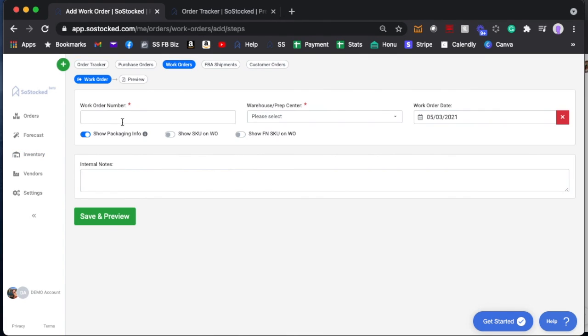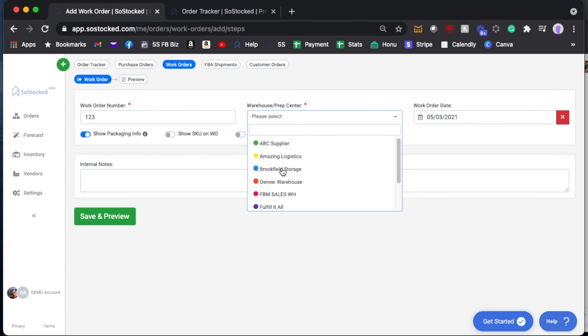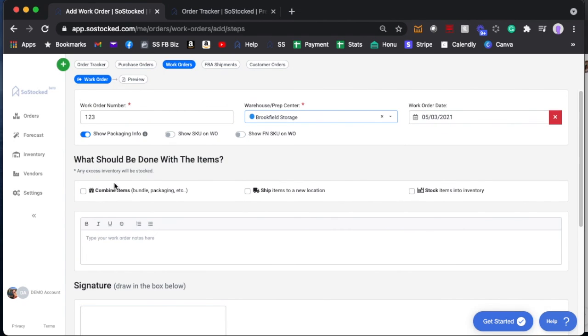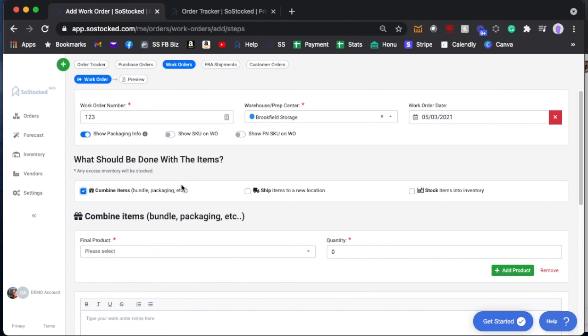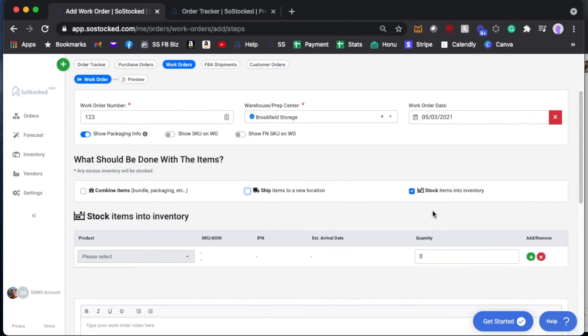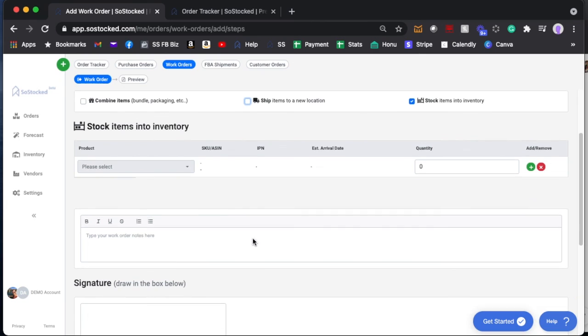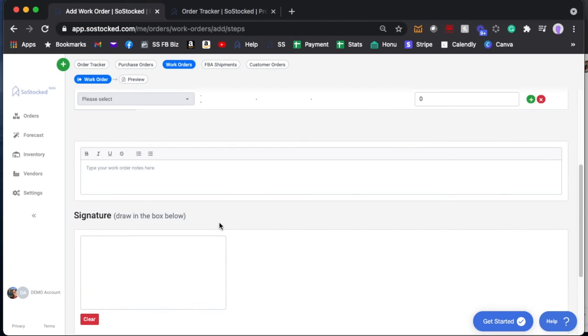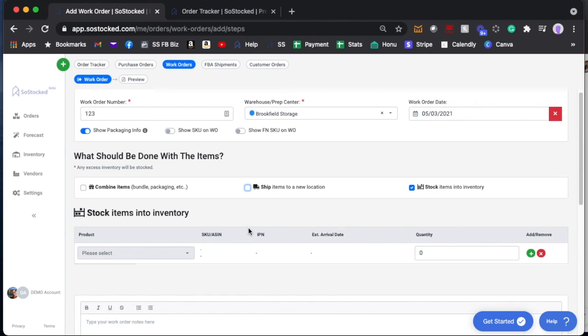You just click the button, you create your work order number, you choose the warehouse or prep center that it's coming from, and tell SoStocked what you want to do with the inventory, whether it's combining products like bundling or kitting, or if it's shipping to a new location. Most of the time you're going to be shipping it from a warehouse into Amazon FBA, but of course you could just have it go from your supplier and have your warehouse store the inventory. From there it's pretty straightforward. I'm not going to walk you through all this, just follow the process.